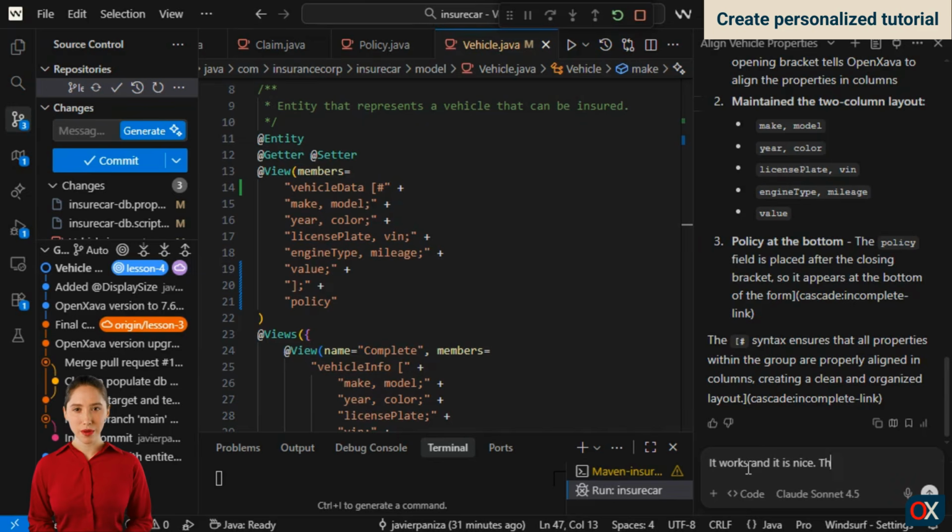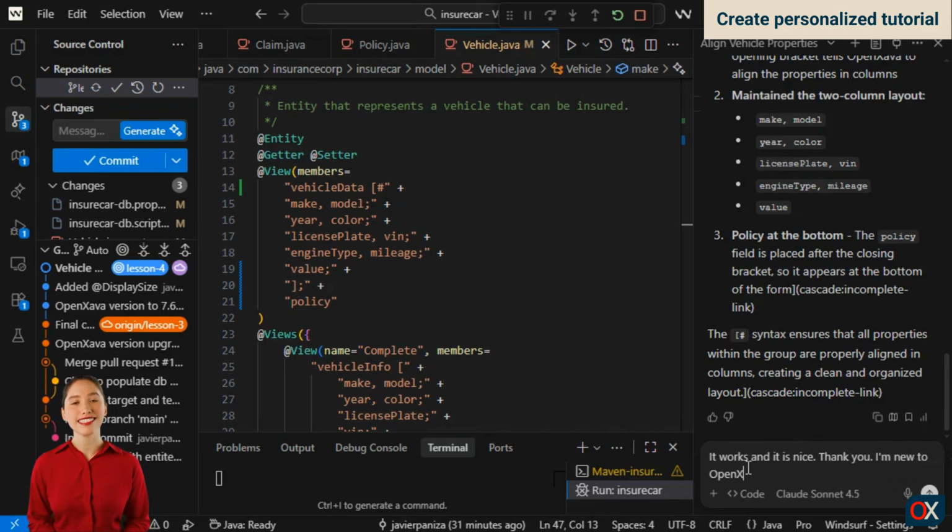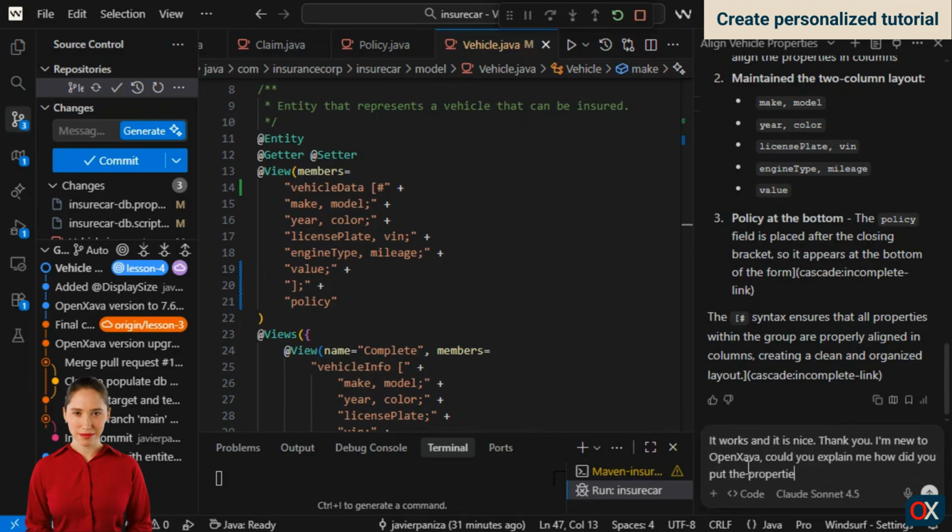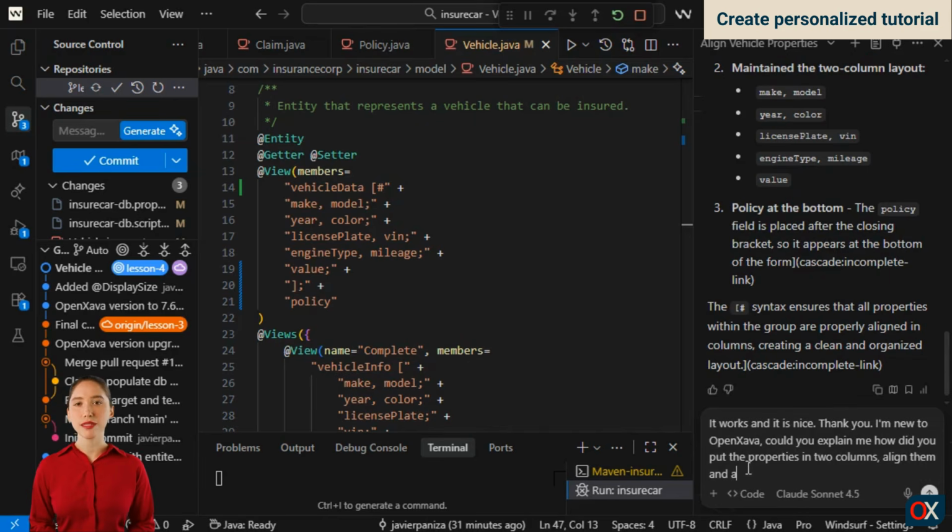We tell it that its code worked, and we thank it. We indicate that we are new to OpenXava to help it be as didactic as possible. Then we ask it to explain to us how to arrange properties in 2 columns, how to specify that they must be aligned, and how to place them inside a frame.